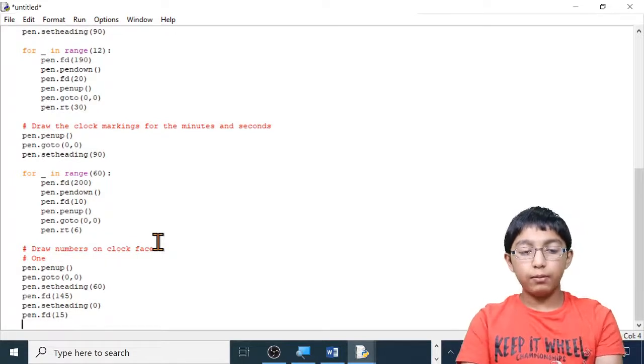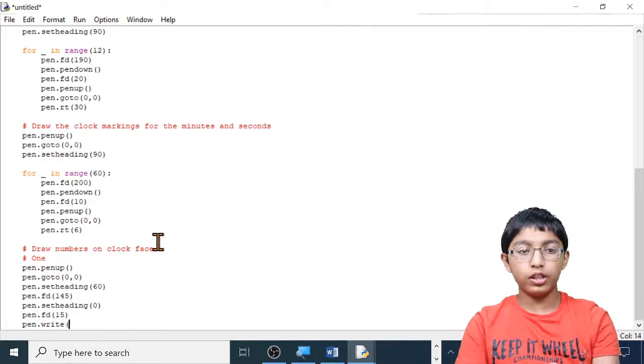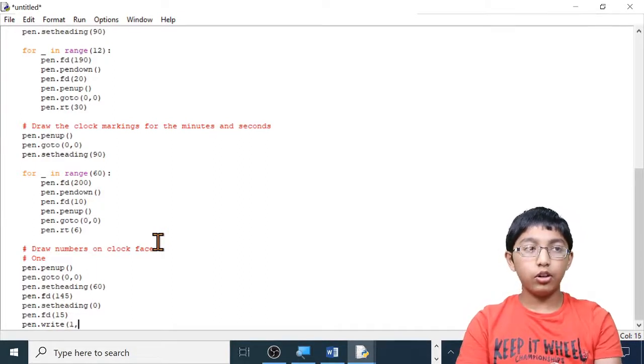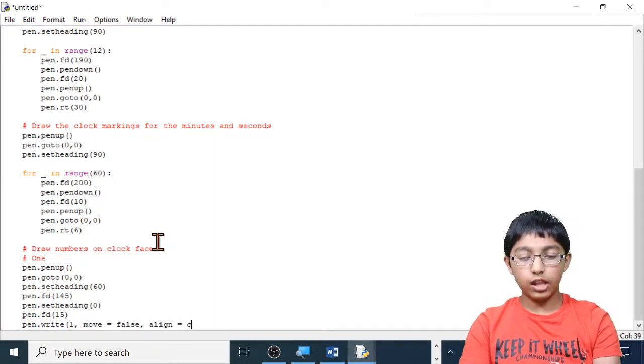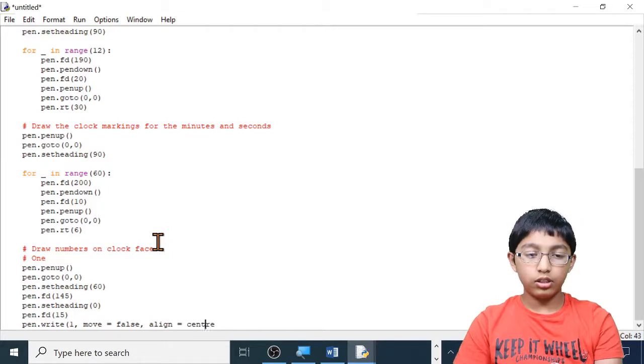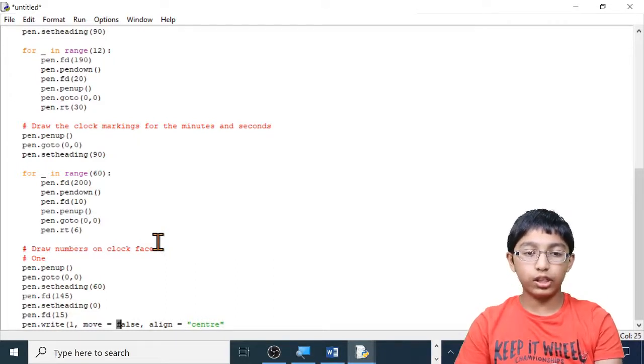Now let's write the number. Pen.write, open brackets, 1, comma, space, move equals false, comma, align equals center. Make sure there's quotation marks around center, and that the F in false is capital.